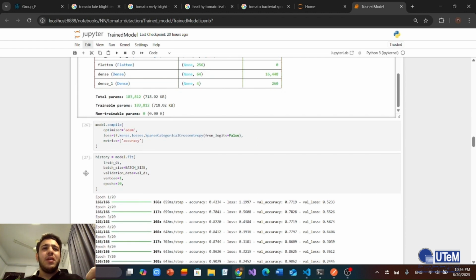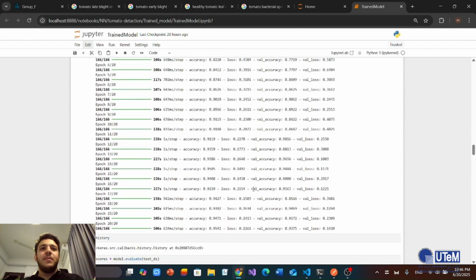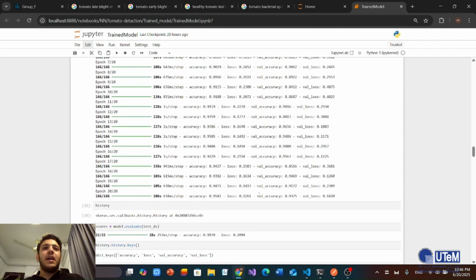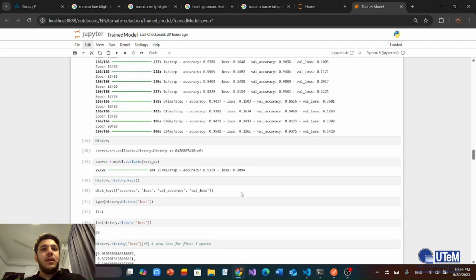We trained with 20 epochs because one of the disadvantages of neural networks is that if we have a lot of data, it will take a lot of time to train. And we have used the Adam optimizer and categorical cross entropy loss.